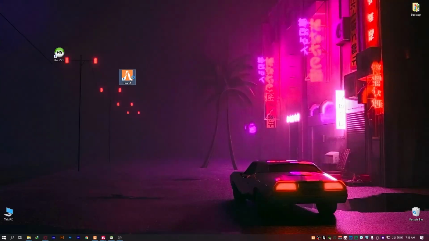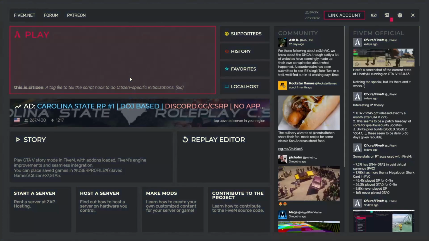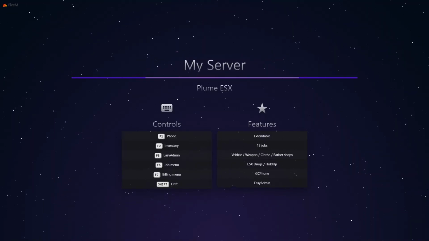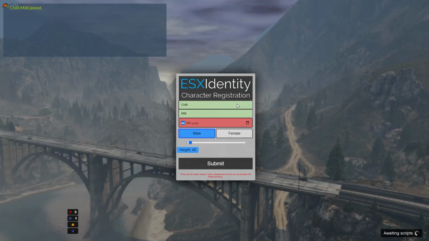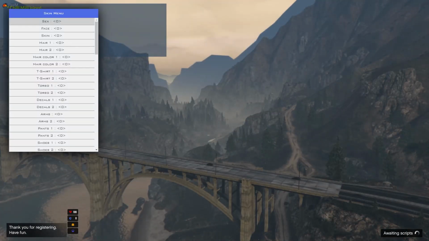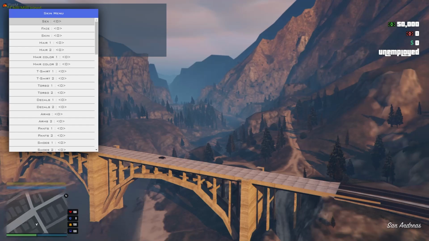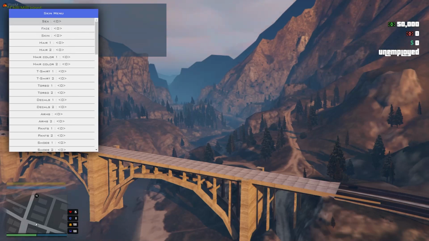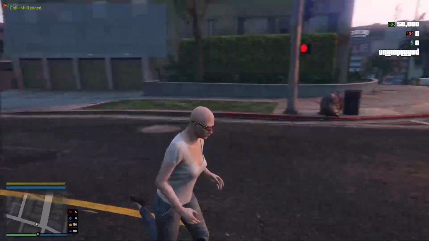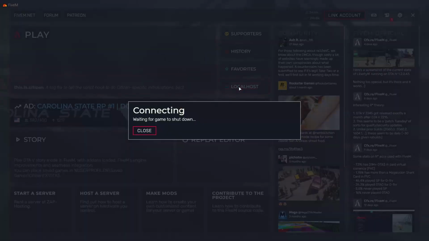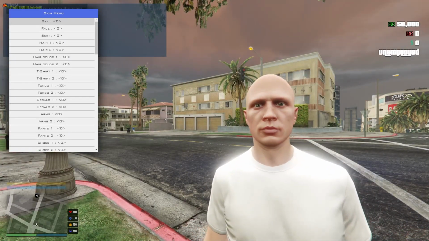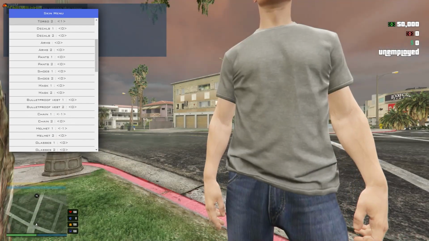For that, we will open FiveM, and here we will choose localhost. When it loads up, it will ask you to register your character, put in whatever you like, and hit submit. Now it will give you some options to create your character. If it's glitched out like this, press escape and go to the pause menu and disconnect from the server. Now we will retry again, and you will load into the server without any glitches, and it will ask you again to make your character.